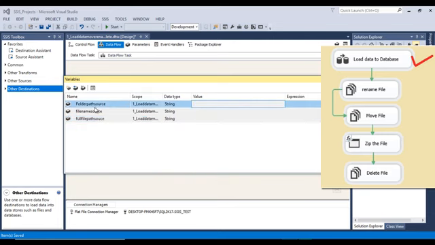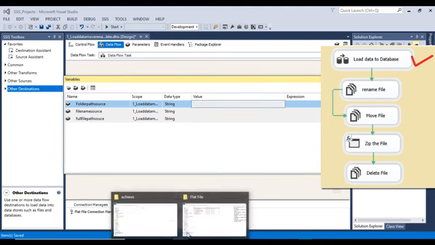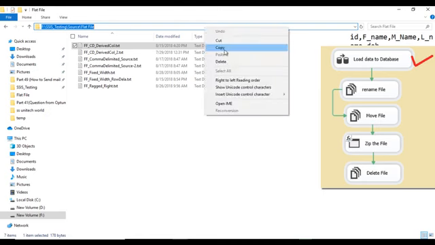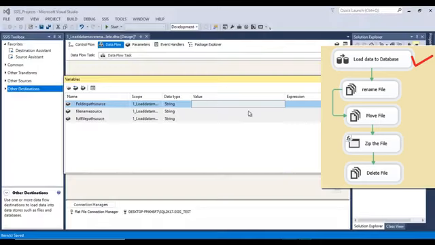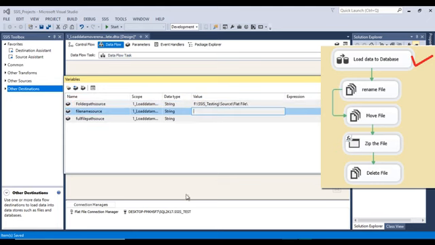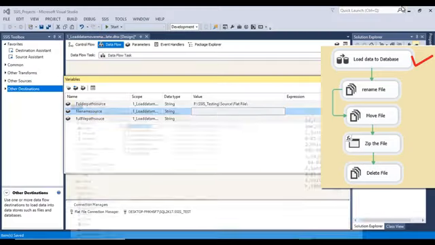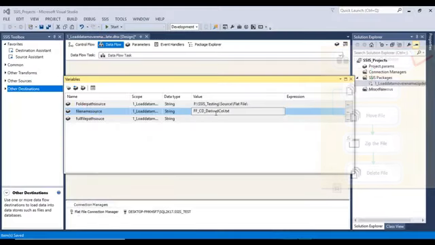So here, as the name suggests, folder path source. Here we have this flat file, so this is the folder path. Let me copy this and go to SSDT and paste it here. And here use a backslash. Now move on to the file name. So let me use the file name. Let me copy this file name and go to SSDT and paste it here.